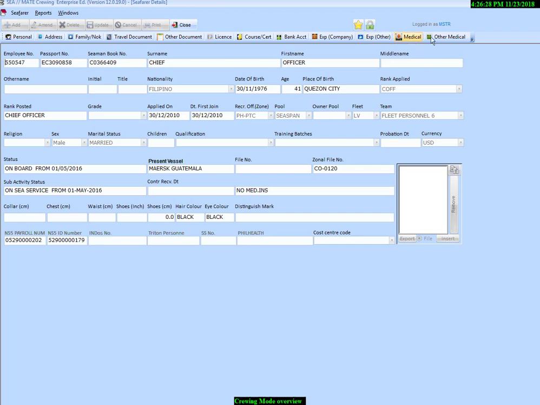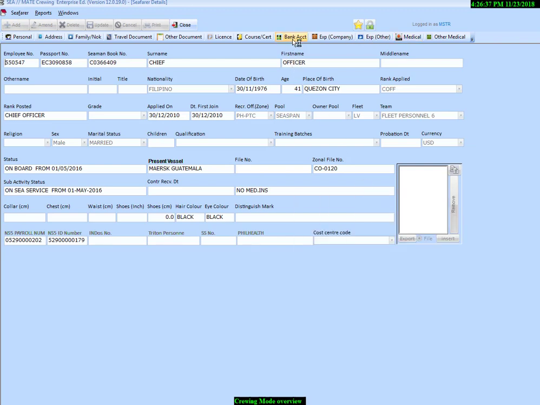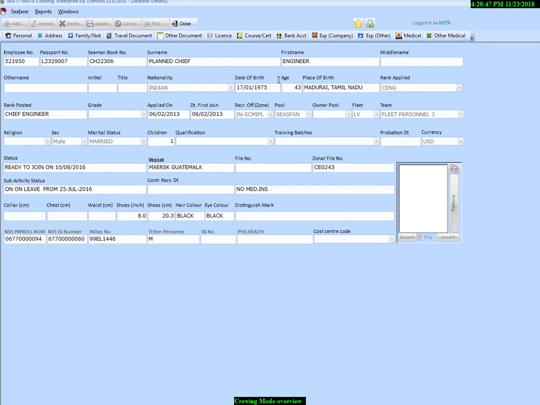So basically, if you want to see his medical history, you can press that medical. If you want to see his bank account, you can press on bank account. Yeah, as you know, because this is a training module, there are a lot of bugs and errors during the training. So please do not pay attention to this, and I'm sure that the ship's module will work properly. If you want to close the crew member's data window, it is enough to press this button close.